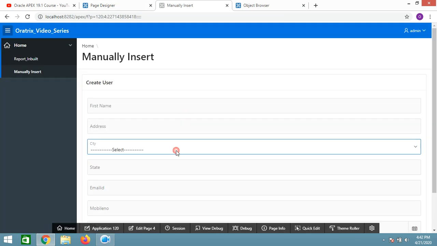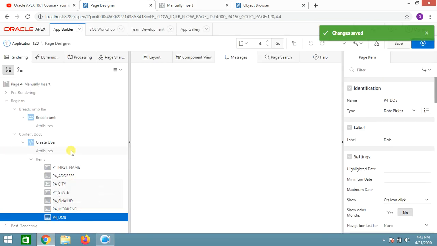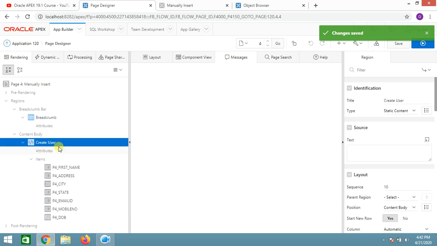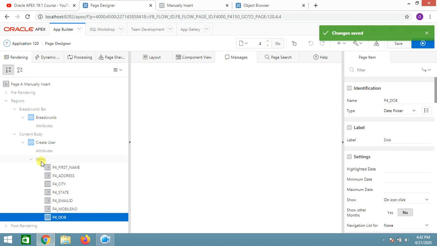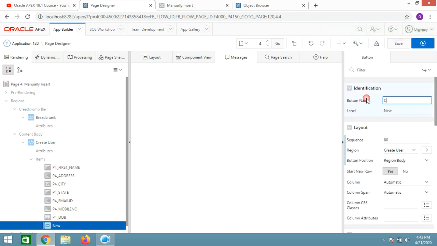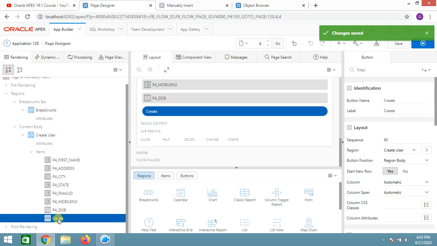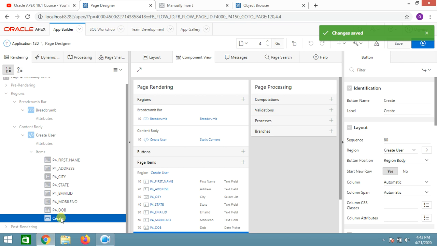Okay, now we want to have one button, create button. So that is create, and let us click on save. Now whenever you click on this button, I want an entry into that database.